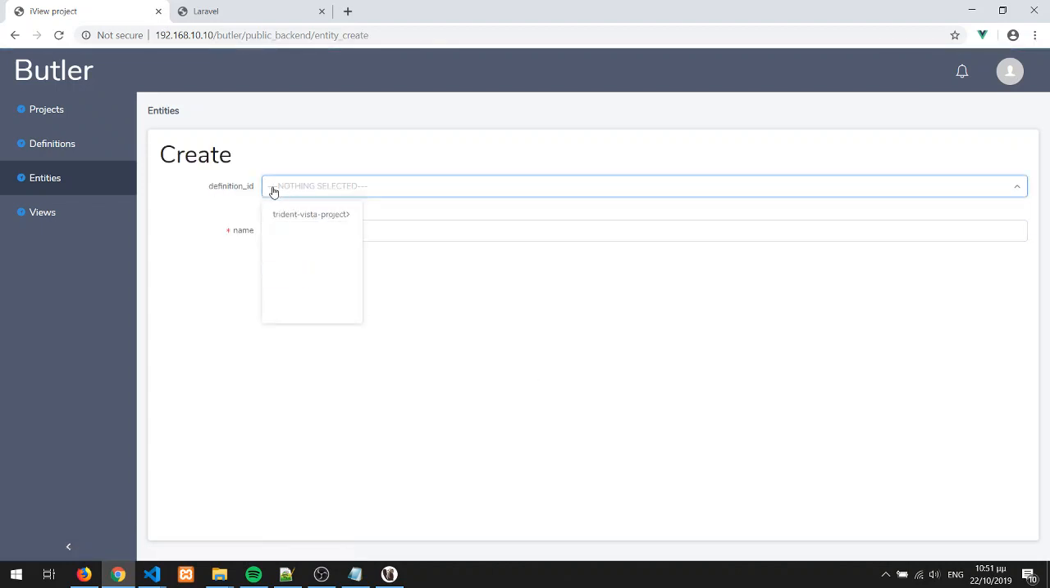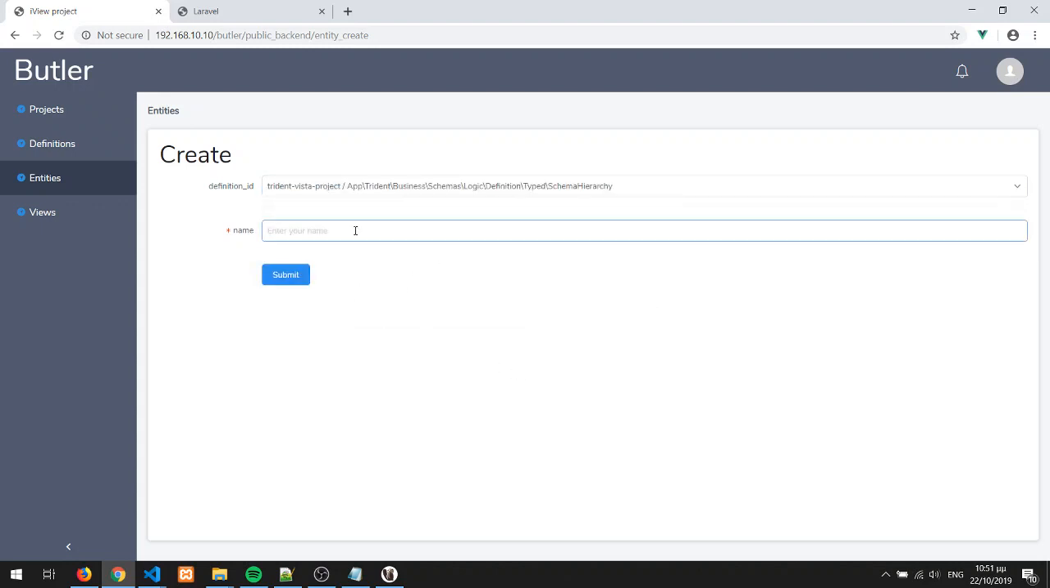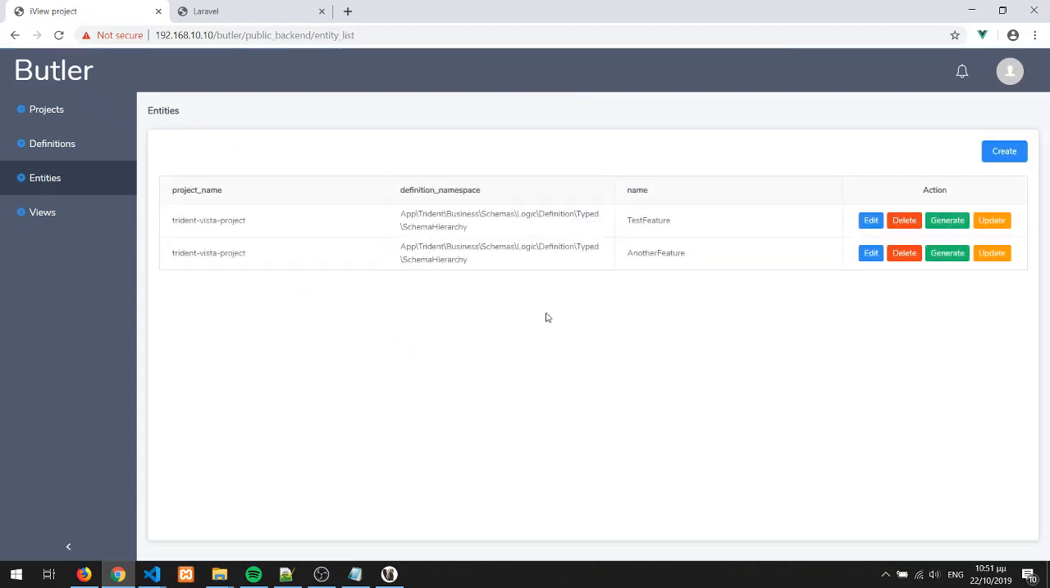So we need to basically select our definition first. We have this one project, so we'll use the one definition that we have here and just call that another. Let's submit that. It's been saved. Okay, now this is a blank new entity feature.